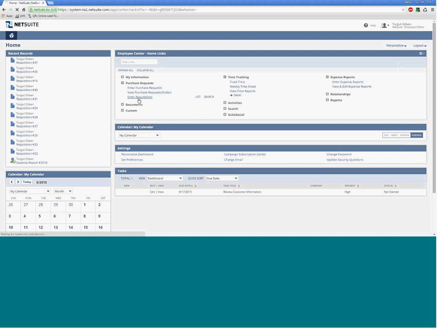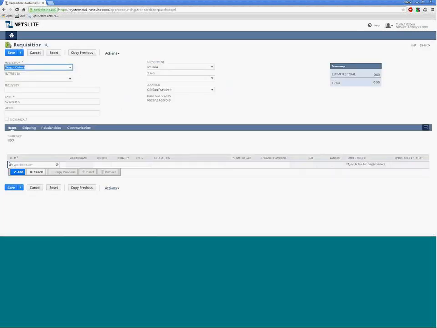With the new requisition, all they have to do is enter in the items. So it's its own record. It's a different form. I can put the items that I want. We'll choose an ad. Let's go ahead and choose 20.